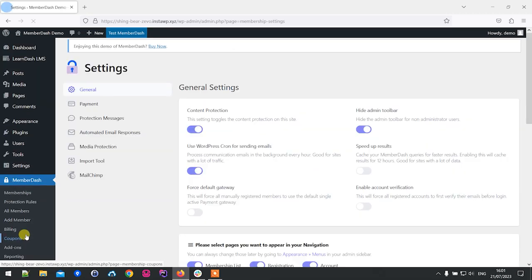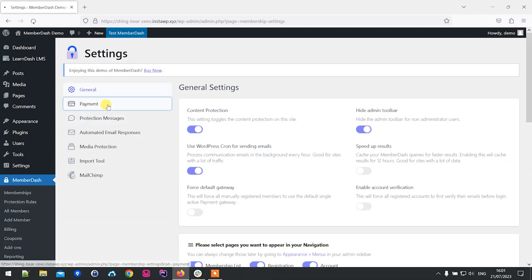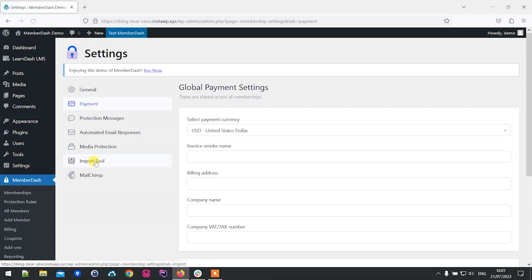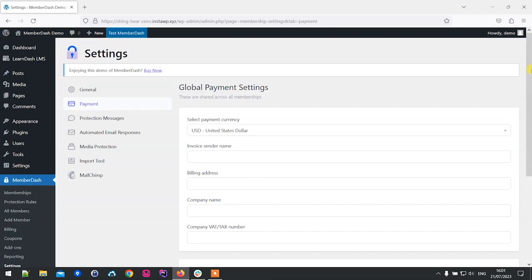There's also some general settings. We won't go into all of these, but these are just a few different things that you can tweak, including things like the payment methods here. So you can add your Stripe details and your PayPal details here, and the general default currencies and things like that.